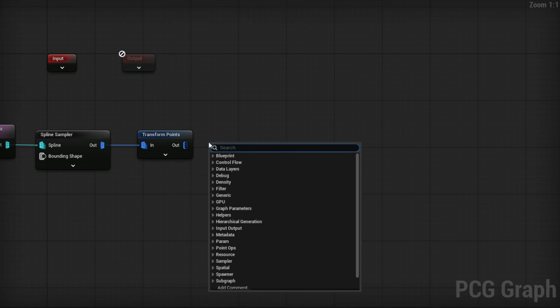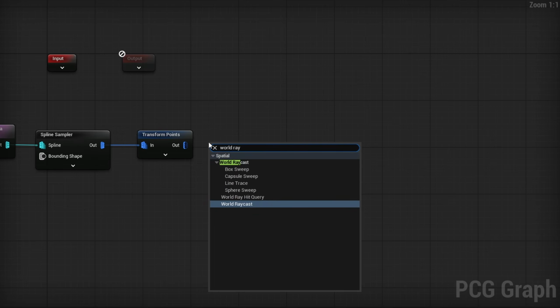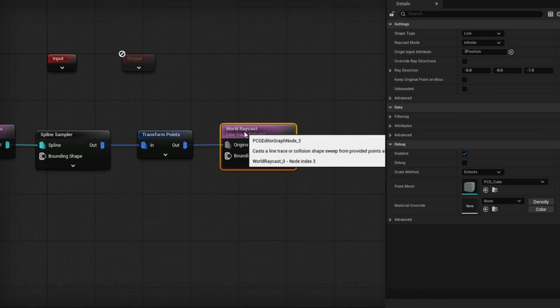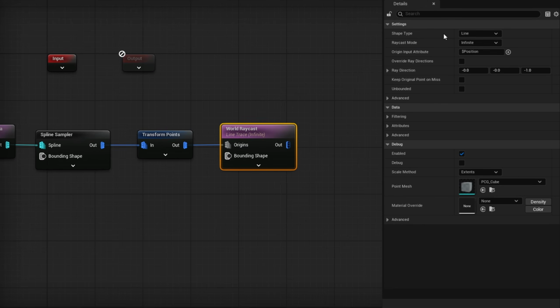We're going to use actually a relatively new node called World Raycast. I believe it was introduced in the past couple of versions. So we'll go ahead and use World Raycast here. We'll need to customize this. We're going to use a line trace. That is fine. The main thing here is unbounded.